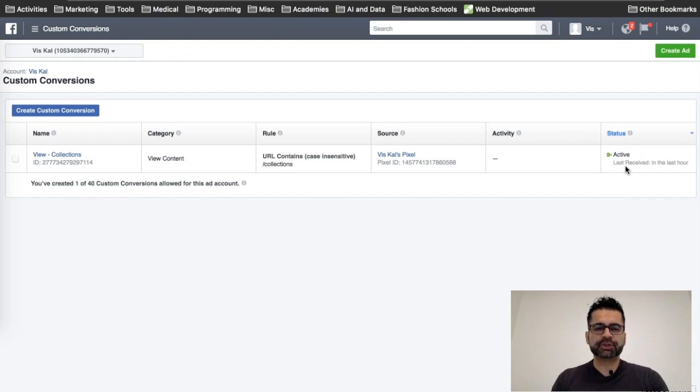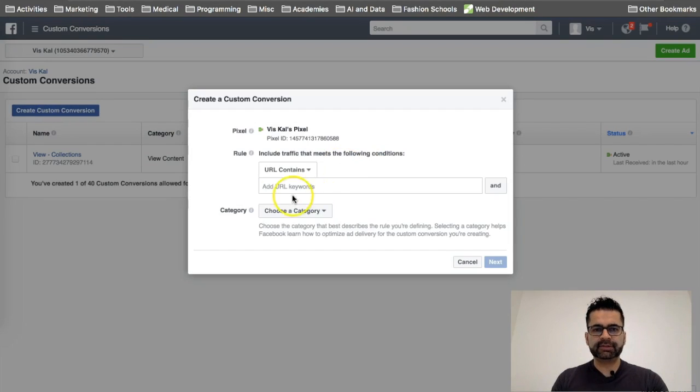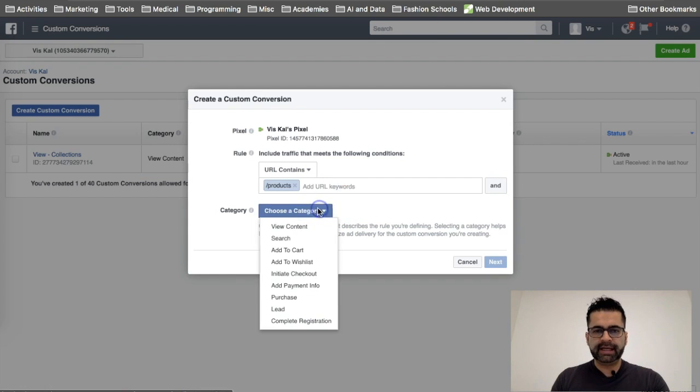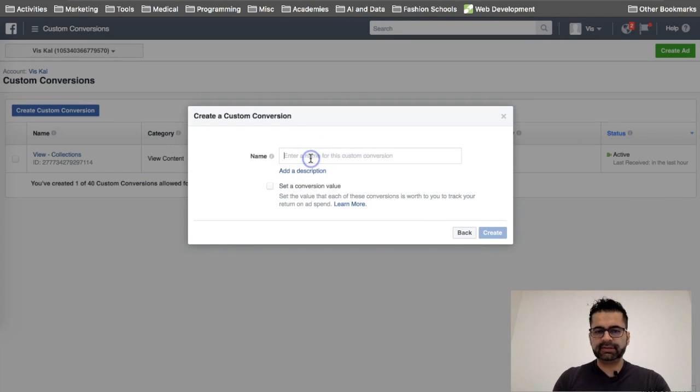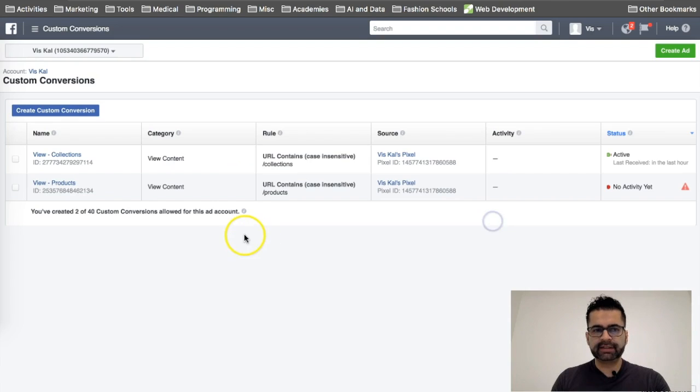So we go exactly the same way. We click on create custom conversion. URL contains /product or products. I typically use products because they will have multiple products after this URL. And this is when somebody has viewed the content. So click view content, click on next. It will say view product or products, whatever you want to call it. Click on create. And now you have created another custom conversion ID.